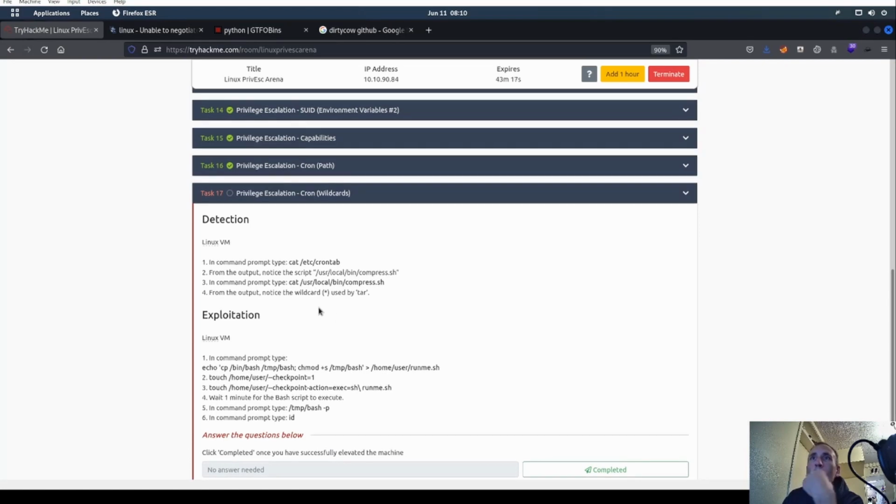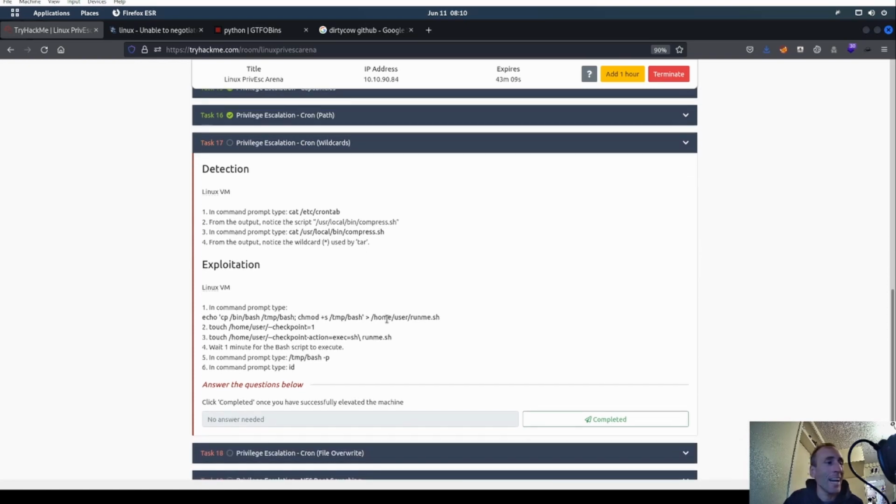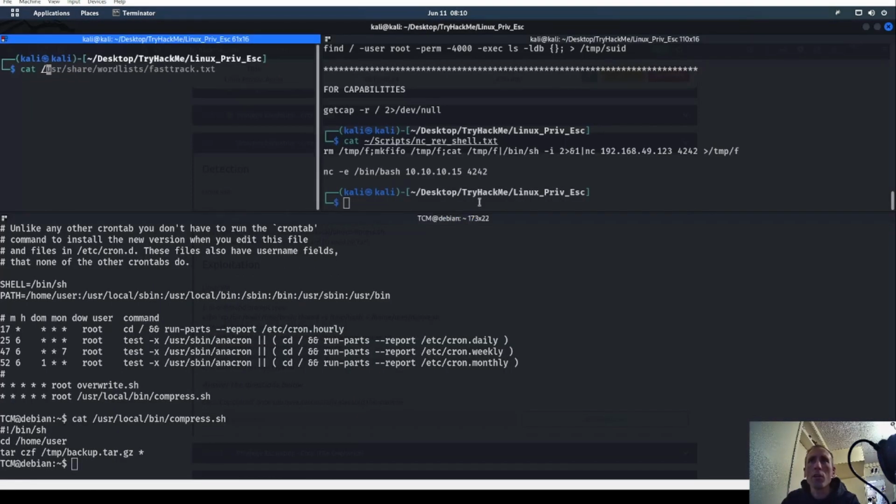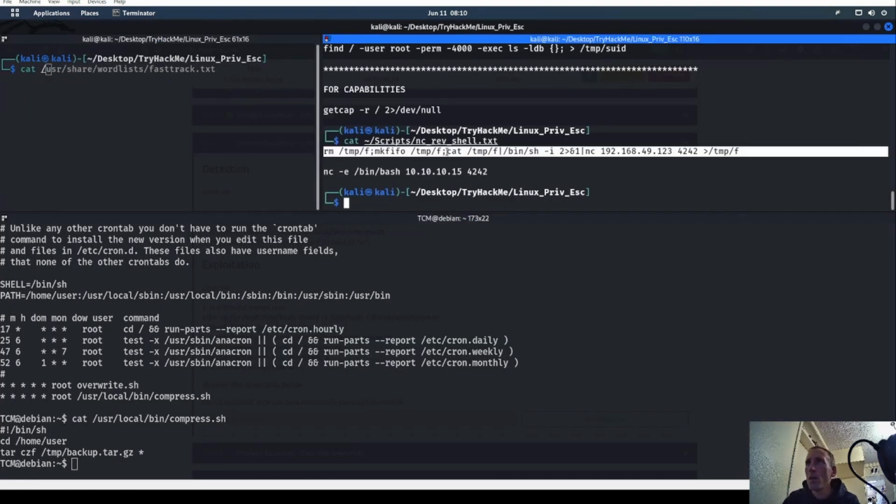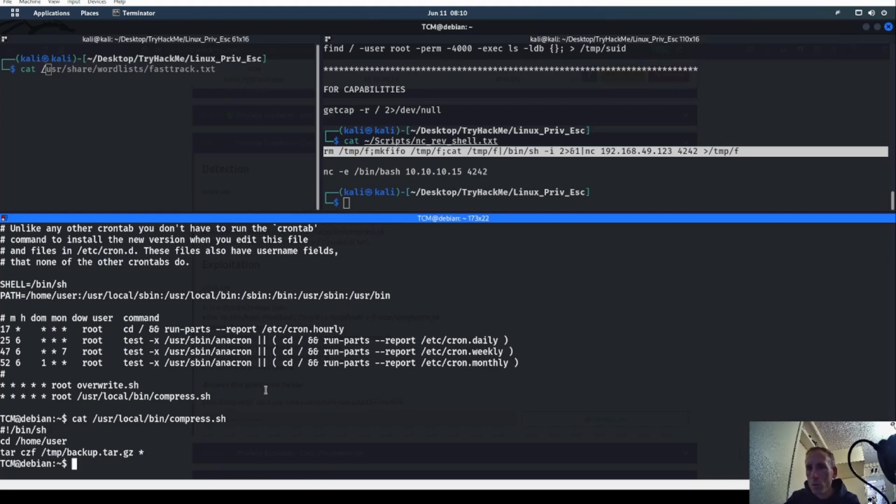Alright, cool. Cron job wildcards. So, what we're going to do with this guy, as we already catted him, we see from the output, notice the wildcard used by tar. We have actually done this exact thing, I think just 4 or 5 days ago. So let's go ahead and create something, okay? I'm going to create another reverse shell. We'll use this like right here, and we're going to echo that.